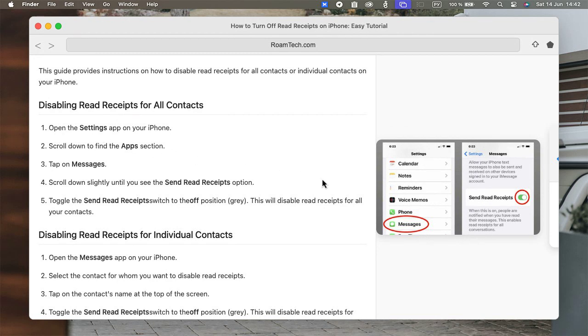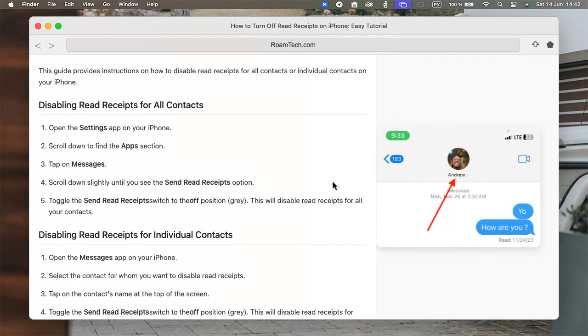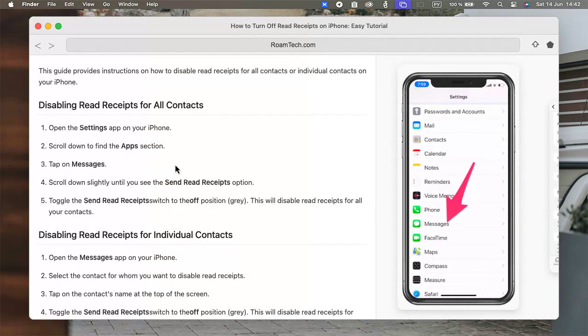First, let's disable read receipts for all your contacts. Open the Settings app on your iPhone. Scroll down until you see Messages, and tap on it. Now, scroll down a little bit until you find the Send Read Receipts option. See that toggle? Go ahead and flip it to the off position. Boom. No more read receipts sent to anyone.